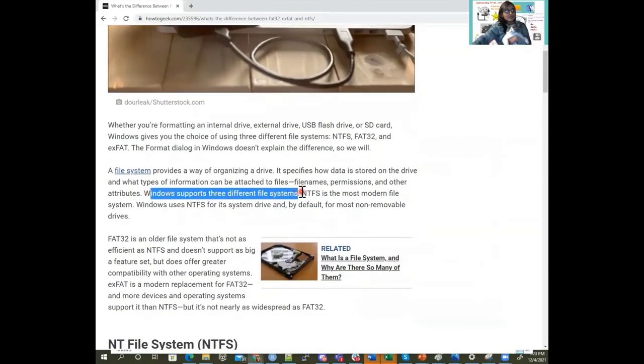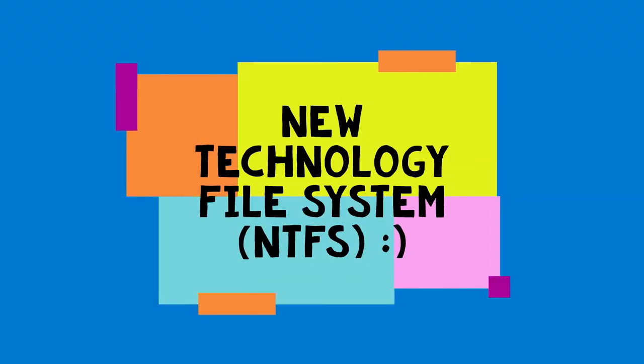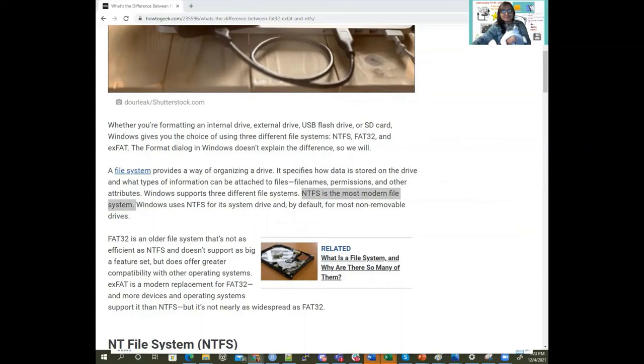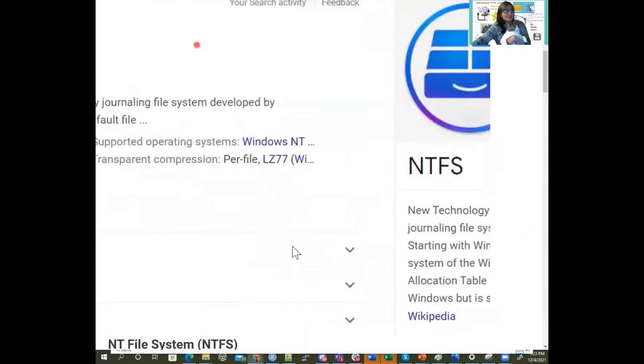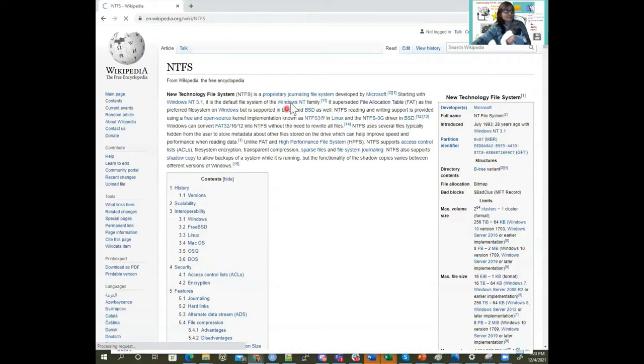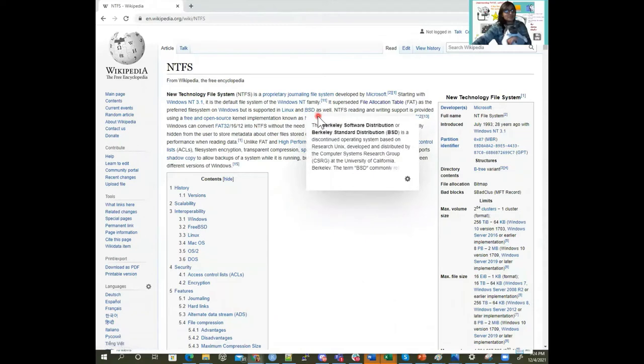Windows supports these three, but NTFS is the most modern file system. It is, after all, called the New Technology File System. It's a proprietary journaling file system developed by Microsoft. It is the default file system of the Windows NT family, introduced in July 1993. What came before it is the File Allocation Table, the FAT, and now NTFS is the preferred file system on Windows. It's also supported in Linux and BSD, which is Berkeley Software Distribution.